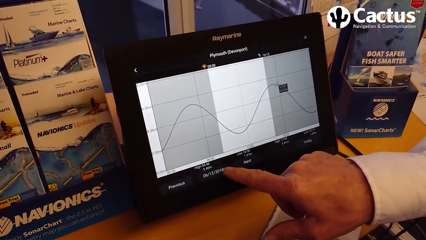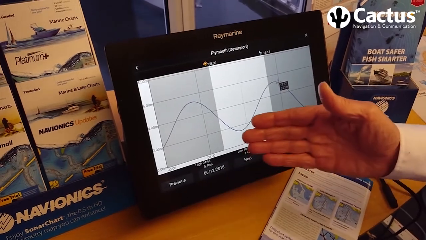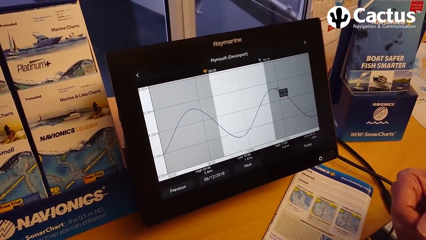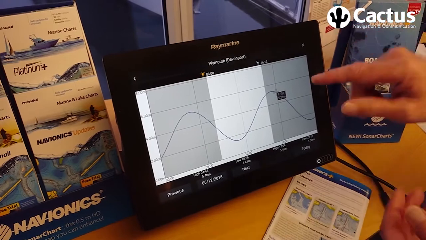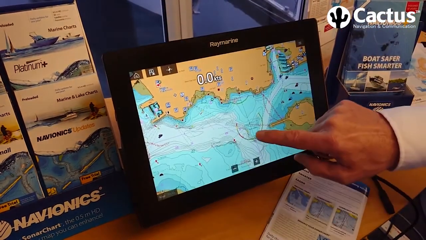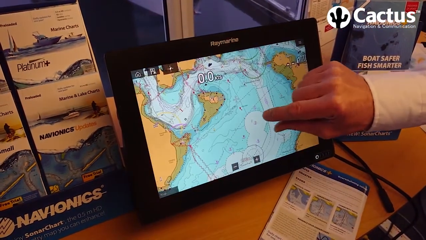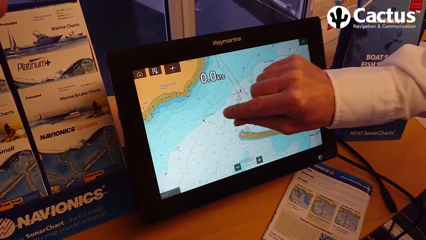You can just call up within the menu. You can call up other dates, and you'll have that tide information in there. This is tidal height we're talking about here. And do we get flows as well? Yeah, you also get current diamonds, such as this one here.